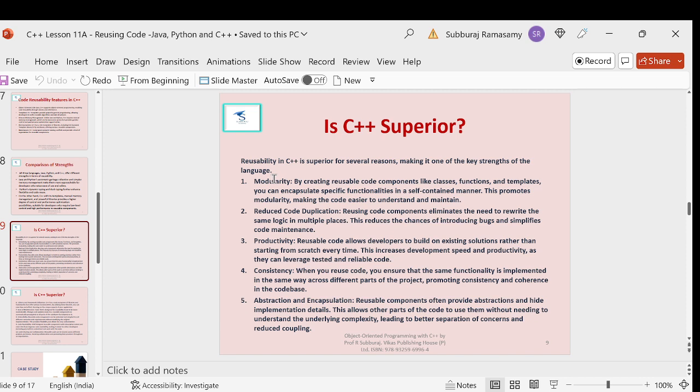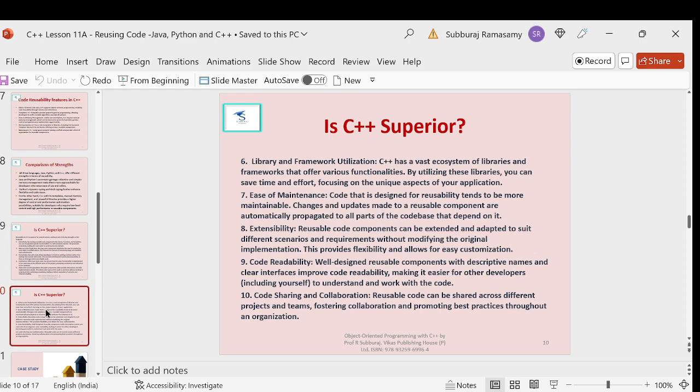Modularity is there in every language. And reduced code duplication: you don't rewrite the same code again and again. Because of that, productivity increases. Abstraction and encapsulation are also provided by the other languages. So in short, use whichever language you are familiar with and whichever language your project needs. Code sharing can be done in all three. Readability is better in C++ with braces and so on. And of course, maintenance is easy.